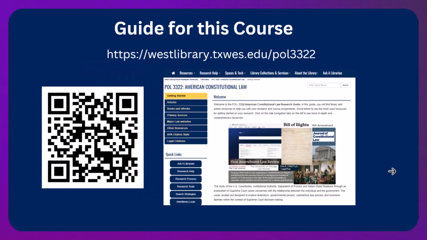There is an online guide for this course that has been prepared for you that contains links to resources that may prove useful to you. There are links to library databases and other online and print resources that may contain information about constitutional law. You can scan the QR code on the screen to go directly to this guide.